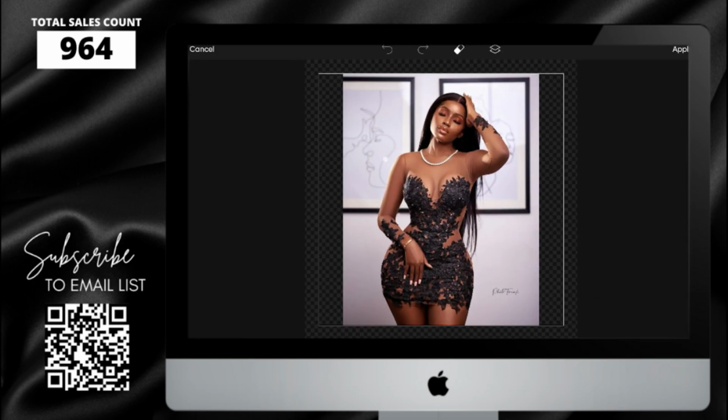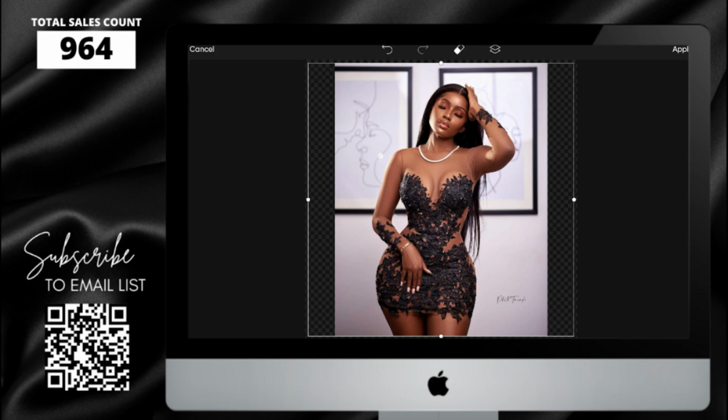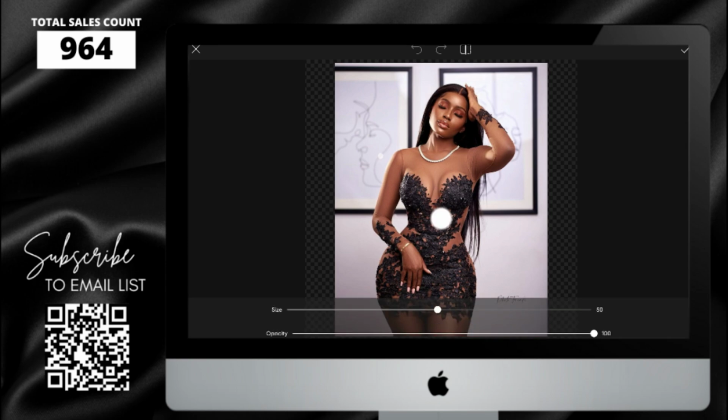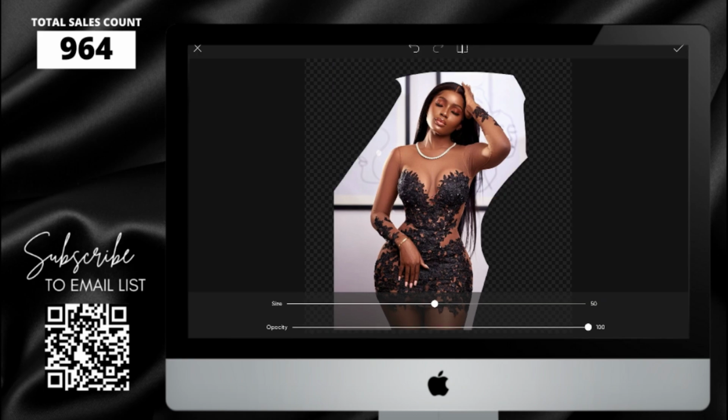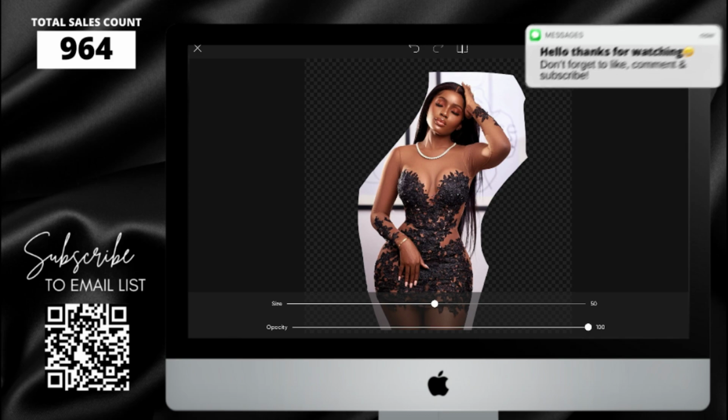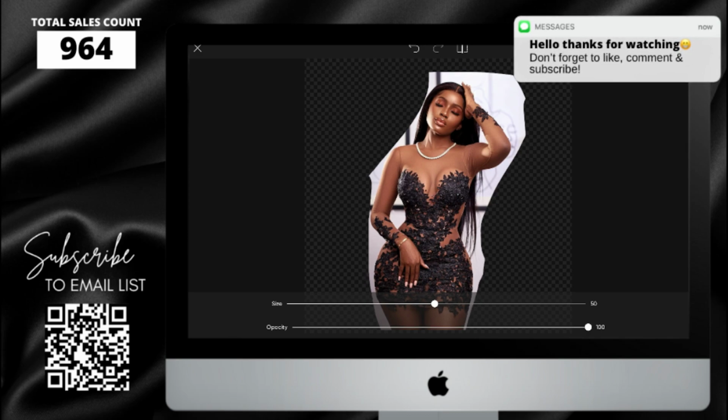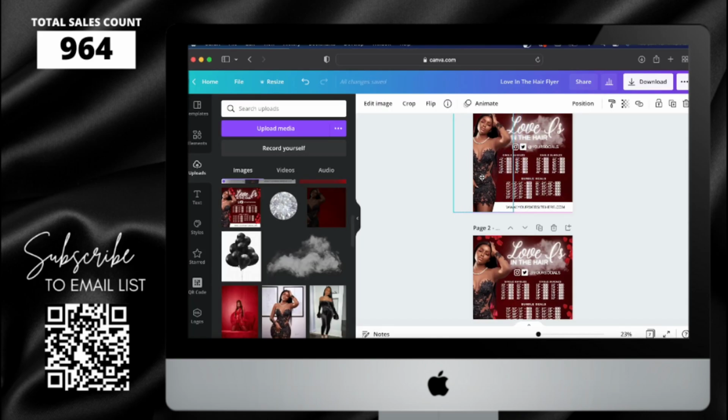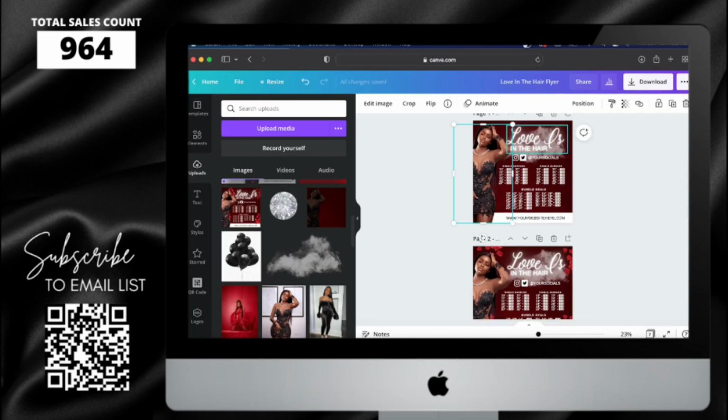I'm going to click on that, adjust my settings to my liking, and then I'm just going to use my finger on the screen and erase around. And once you're done removing the background and it looks exactly how you want it, all you have to do is save and just add it to Canva. Now I'm back on Canva and I'm just going to place my image.